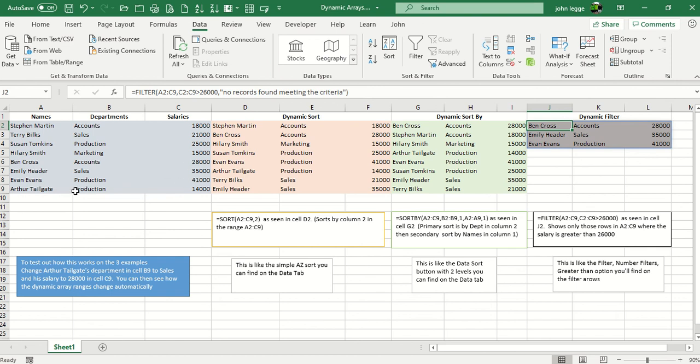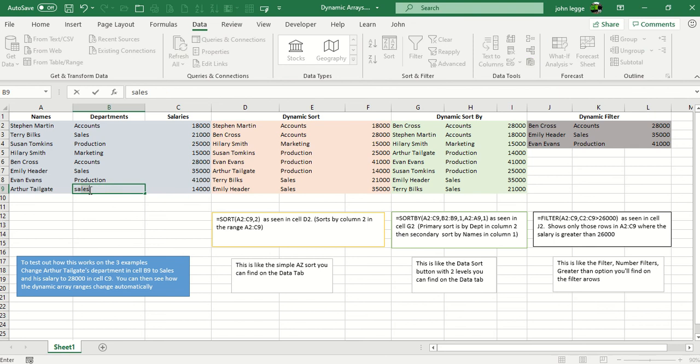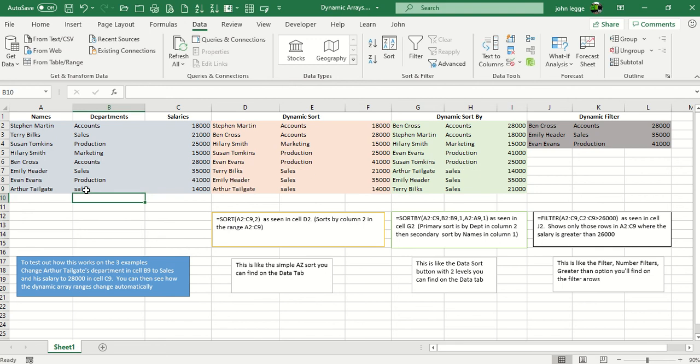If we were subsequently to change some of the data in our array, let's see what happens. So first of all, Arthur Tailgate works in production. Let's make Arthur Tailgate work in sales. Same salary to start with. Keep an eye on column D and D. Arthur Tailgate now works in sales. Dynamically, he goes to the bottom of the list.